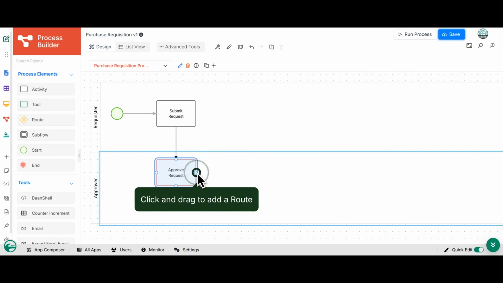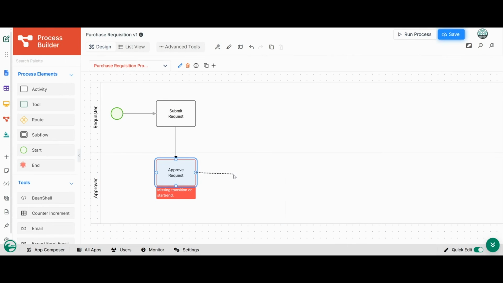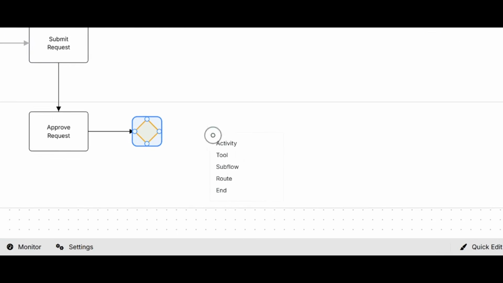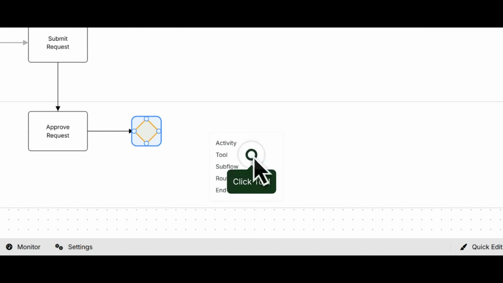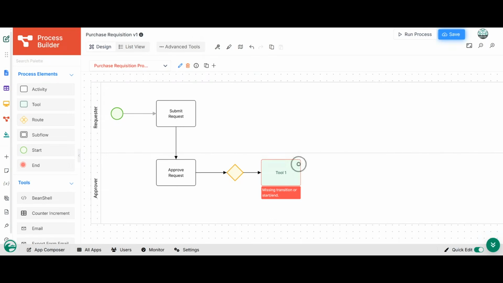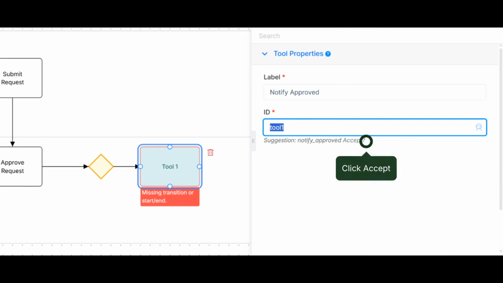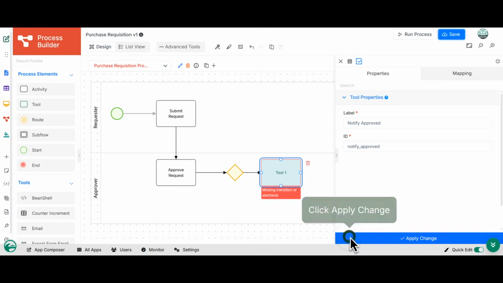Click and drag to add a root node. Click Root. Click and drag a point from the Root tool to add a tool node. Click Tool. Click the tool node to open its Properties menu. Name the tool Notify Approved. Click Accept to accept the suggested ID. Click Apply Change.